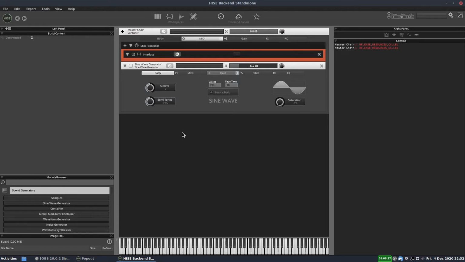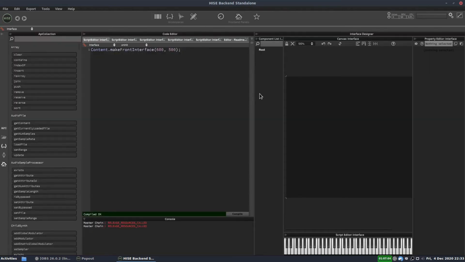We are actually going to do it like a traditional keyboard, mainly for simplicity's sake. But I just want you to know that you can take this and use it in all kinds of different ways. I've got a very simple project set up here. It has a sine wave generator and an interface script, and that's it. So we'll go into the interface script.